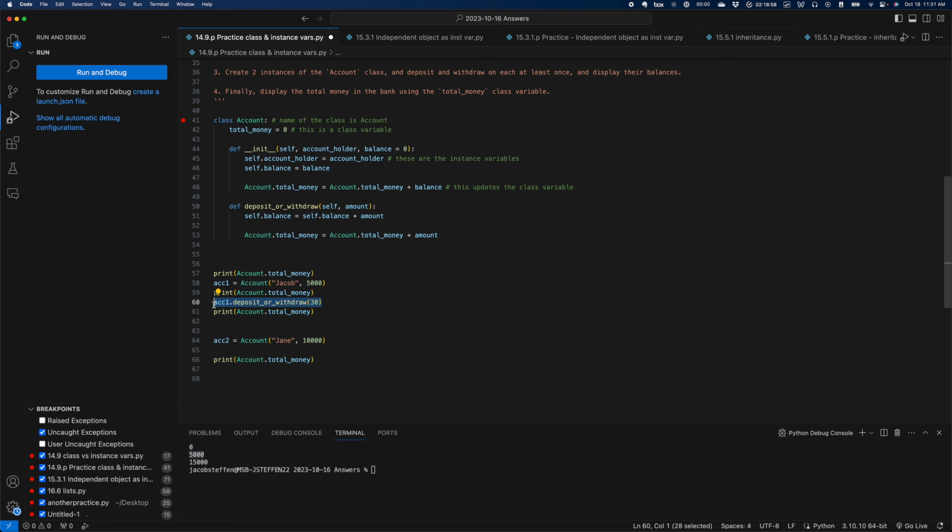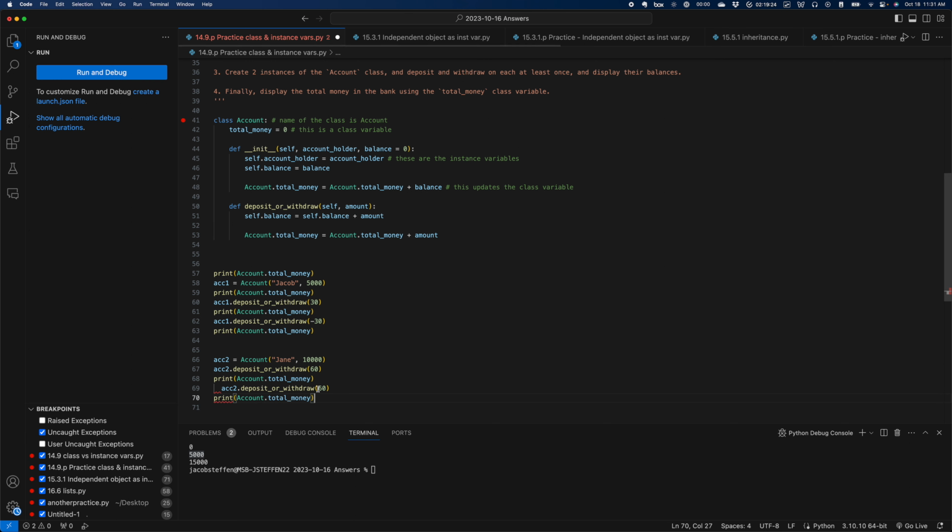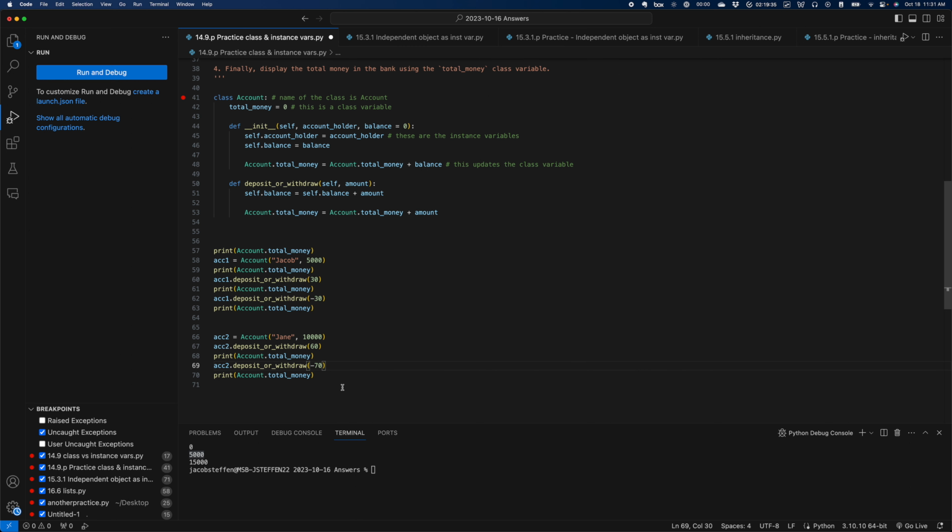And then just to test out that negative amounts are working correctly. It should, but let's just make sure that's working. And we can do the same thing with Jane. We'll do account 2. She deposits 60, and then she withdraws, I don't know, 70. Okay, and we're printing that out.